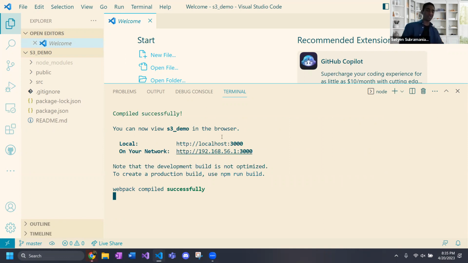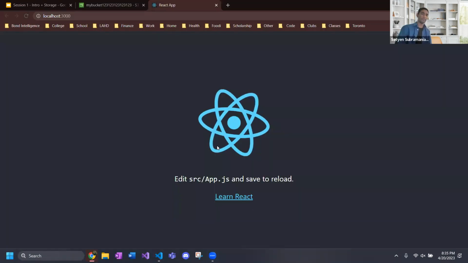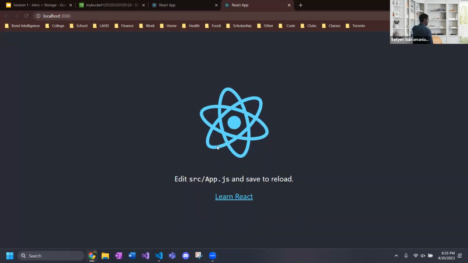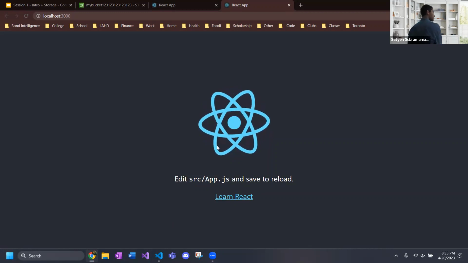There you go. Okay, so it says you can view it in the browser with this link, right? So I'm just going to hold control and click the link. Well, I could also copy and paste it, and it'll just open it up for me. Okay, great. So we see the logo is spinning. It has the default stuff. Any questions on how we were able to get this far?